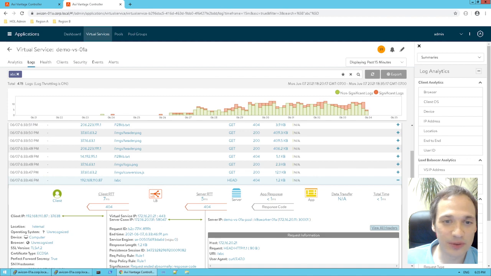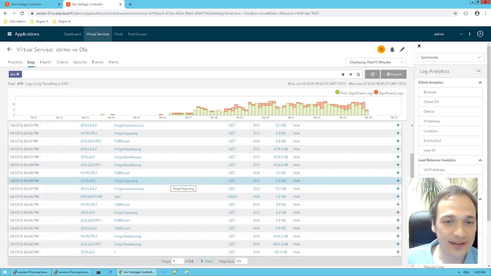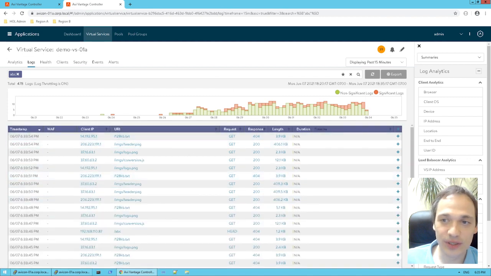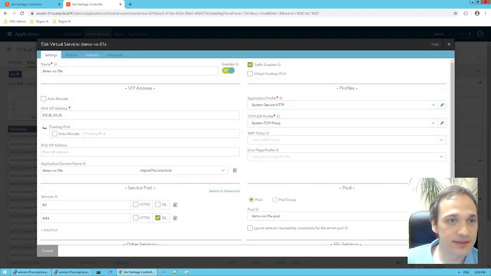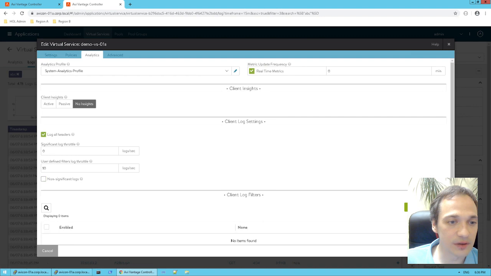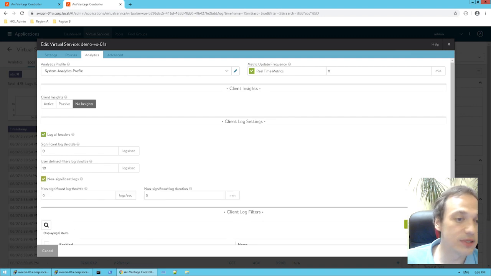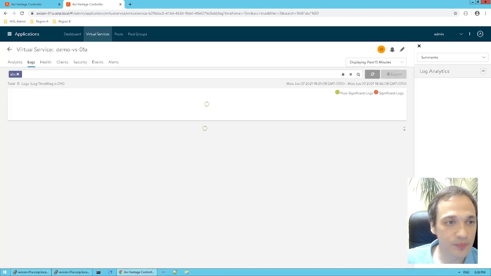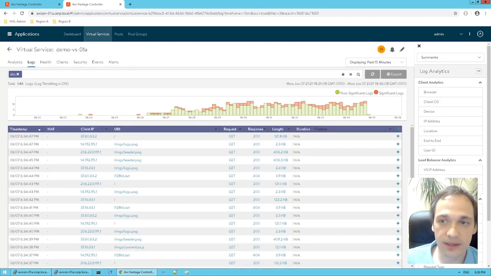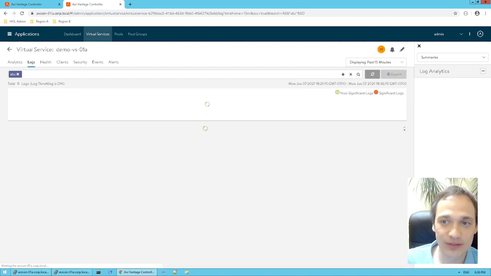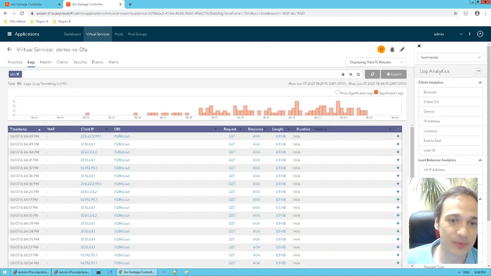It's important to know to look at the logs. We should enable non-significant logs under the virtual service, analytics tab, non-significant logs. Otherwise, logs without any errors just won't be displayed in your VS logs. And don't forget to check this little checkbox to show non-significant logs. Otherwise, it just won't be there.